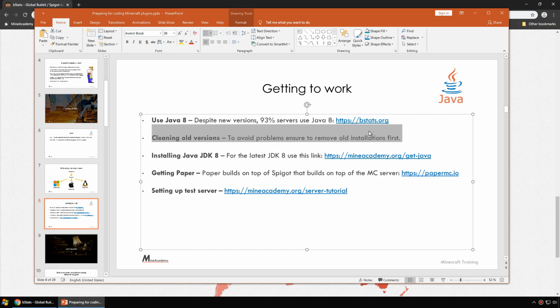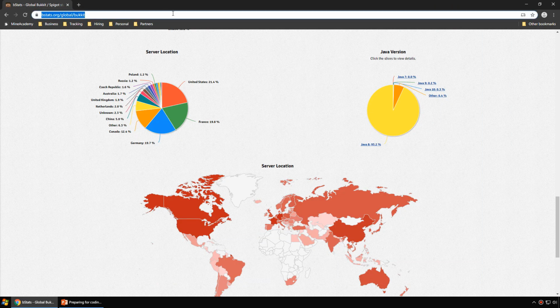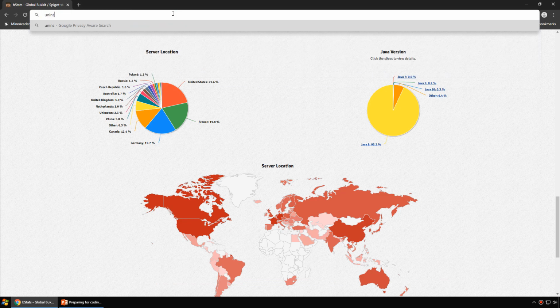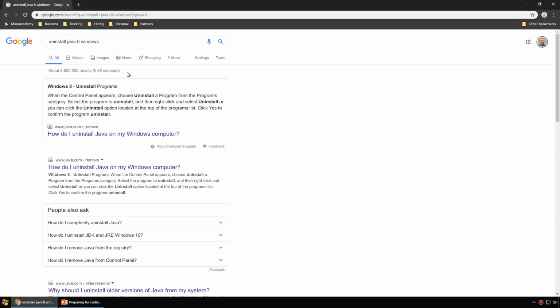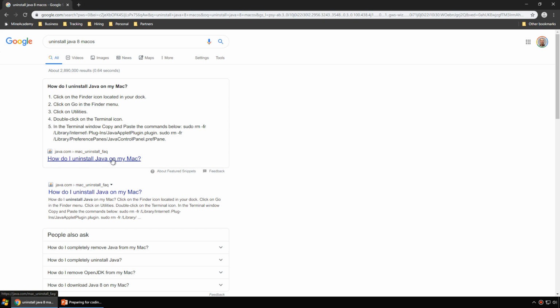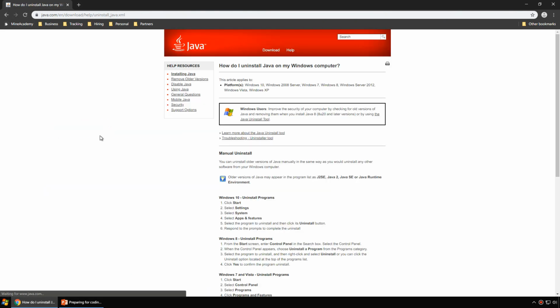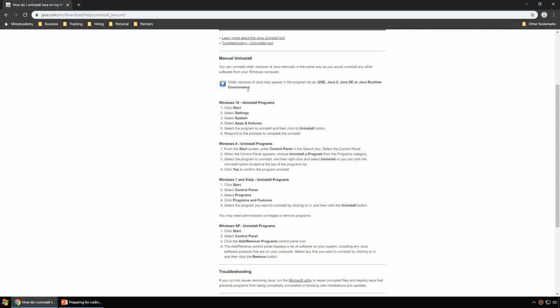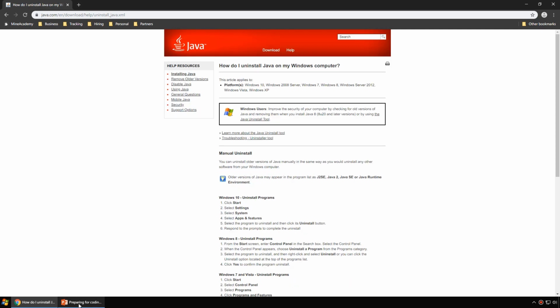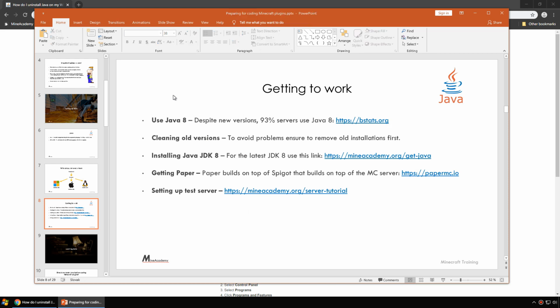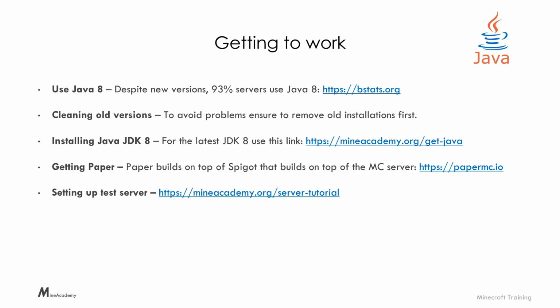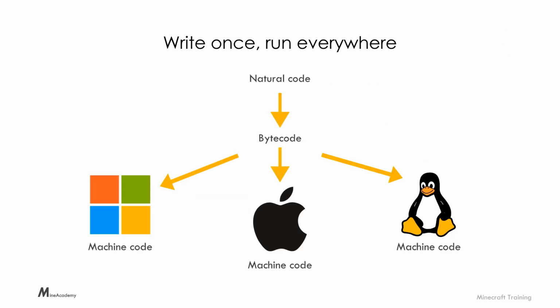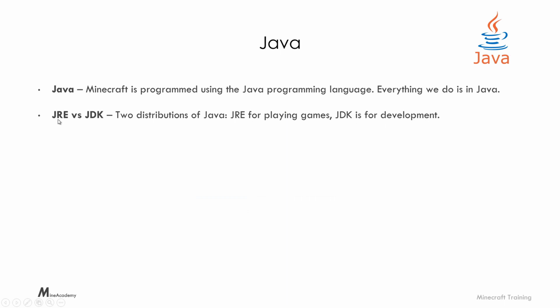We do have more information on how to do that properly in the course, but just type "uninstall Java 8", and then, for example, if you're on Windows, just type Windows. If you have Mac, just type macOS, and you'll see the first link is uninstallation instructions. You can just click here, and then you'll see how to get rid of all the old Java installations, because trust me, I've had so many people having problems with this because they have some sort of very old Java installed, or they got the wrong Java version installed.